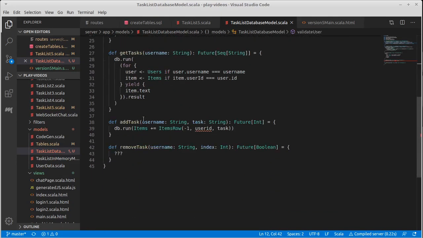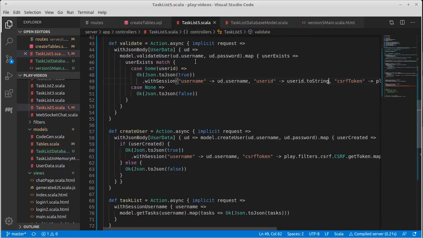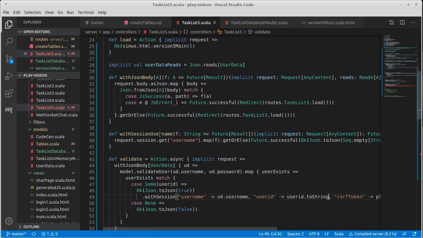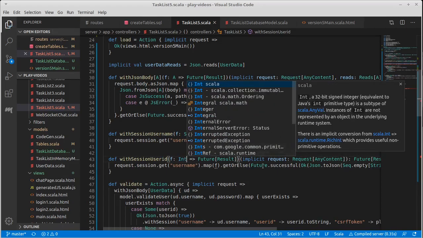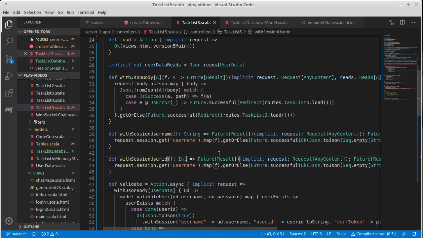Okay, and so now our validate has that inside of it, which allows us to change the add task. So instead of passing in a username, I'm going to pass in a user ID as an integer. We made a withUser with a session username. With session user ID, and this one will take an integer and return values.